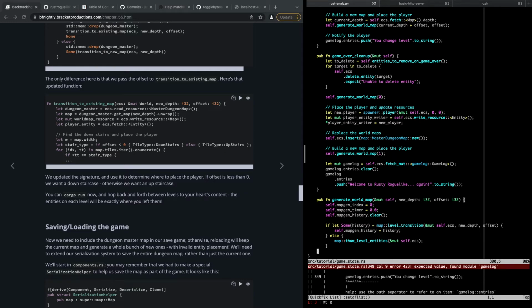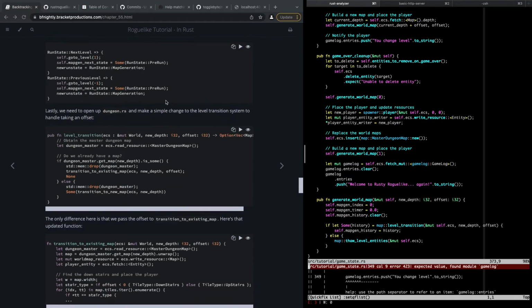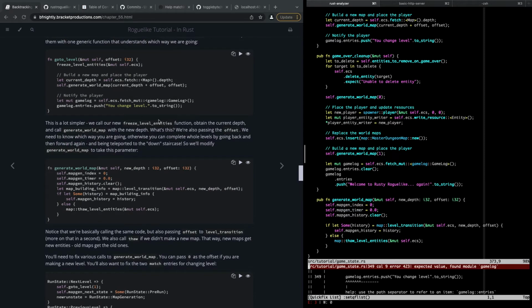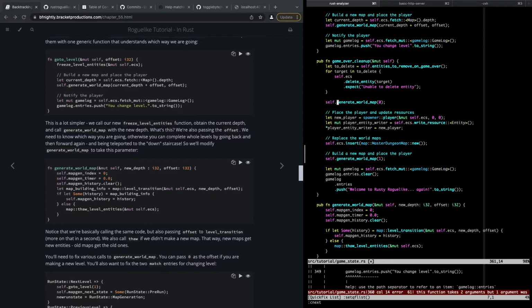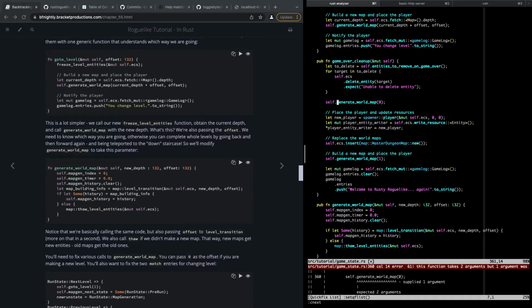Oh, we didn't grab the game log. Did I just miss that when I was doing the thing? Yeah, I missed it. Okay. So grab this line, paste it here. What's the next error? This function takes 2 arguments. Oh, I guess it's 1, 0? Because generate world map takes the offset now, right? And what else? Yep. And then generate world map. Oh, we don't need to do it twice.